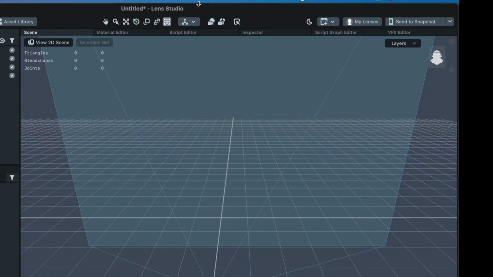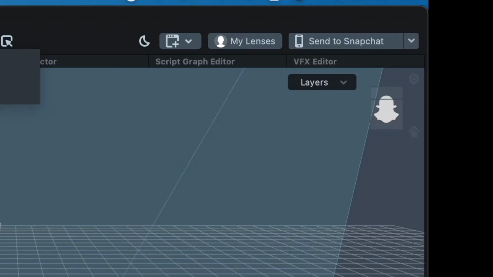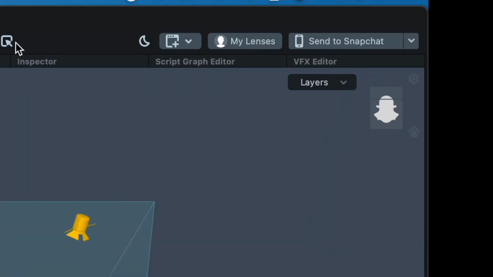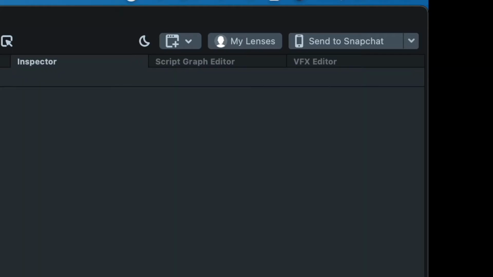We're going to skip the rest of that stuff, and we're going to go all the way to the right of the screen. You see My Lenses and Send a Snapchat. So, when you want to test the lens, you can either send it to Snapchat, and you can also preview the lens in Lens Studio.